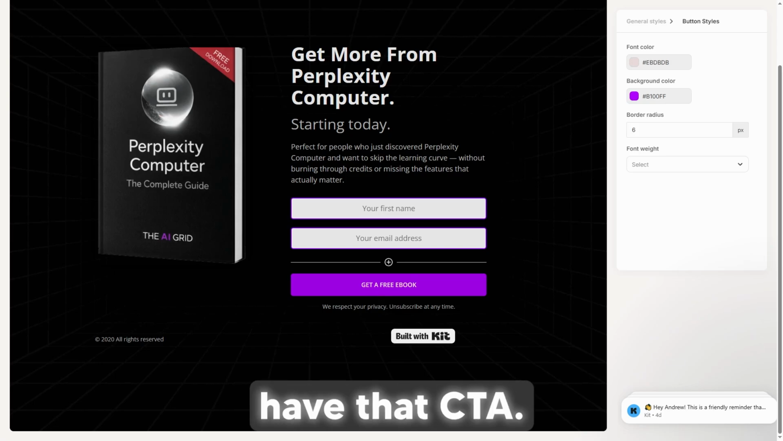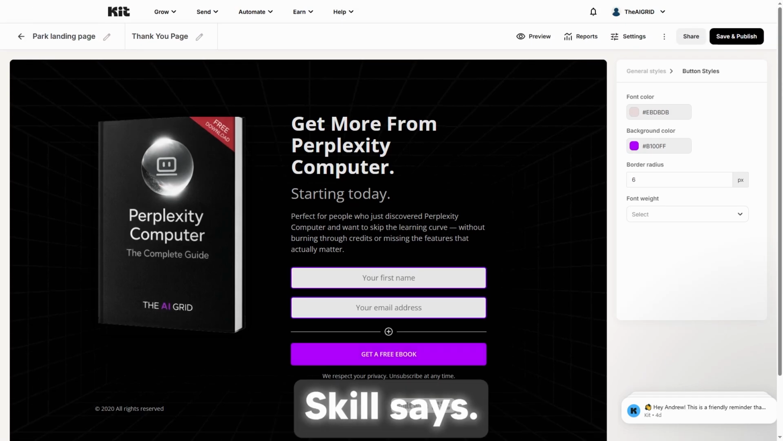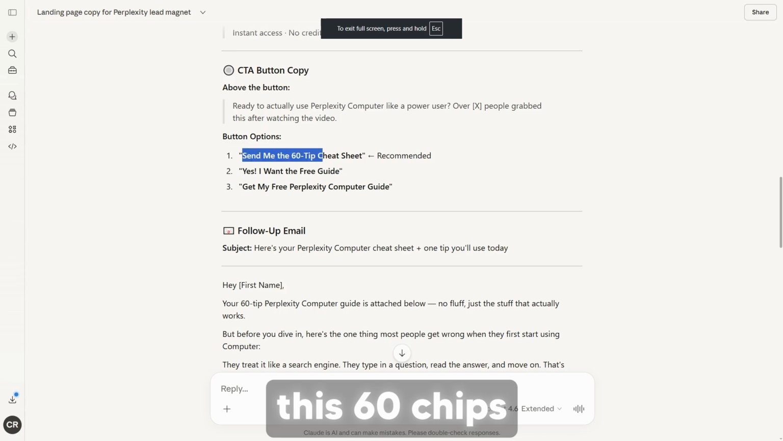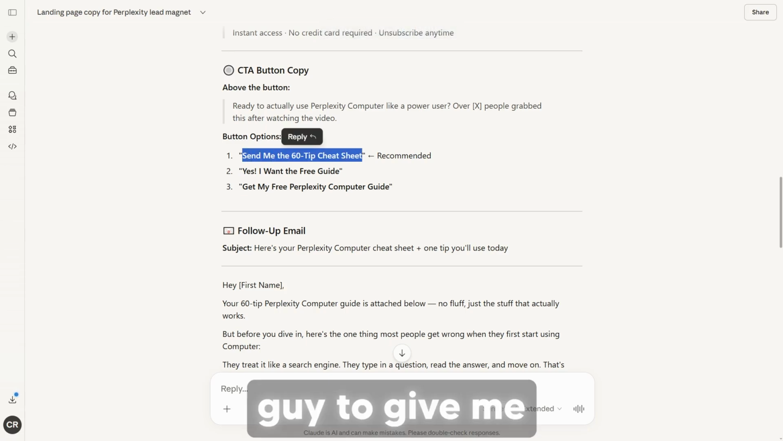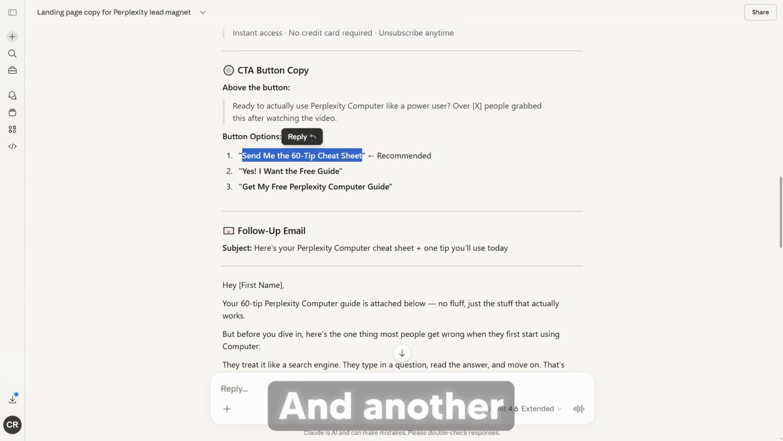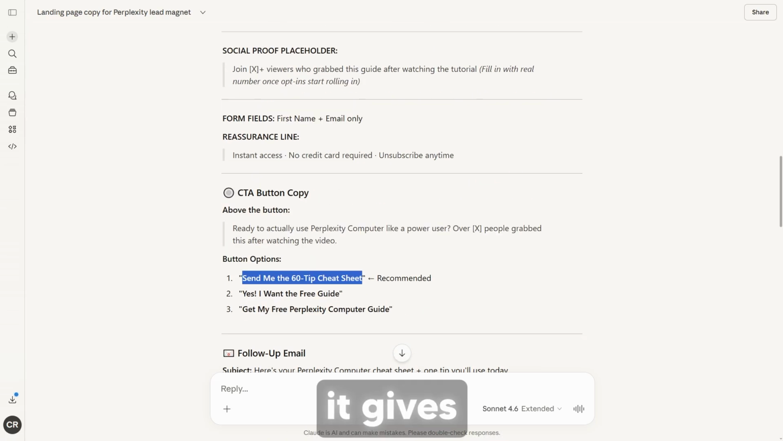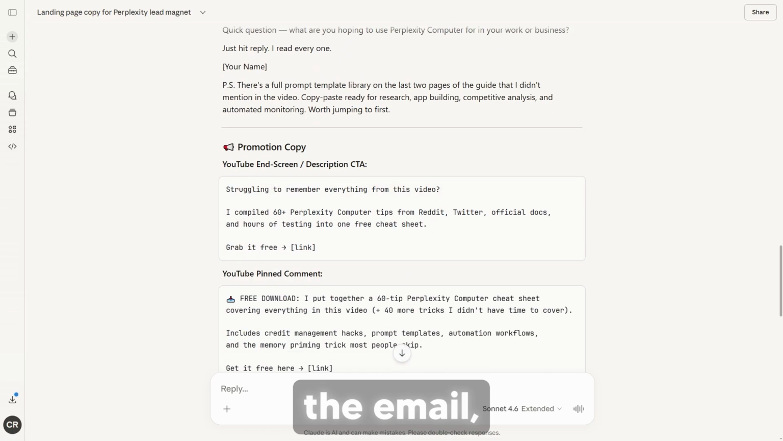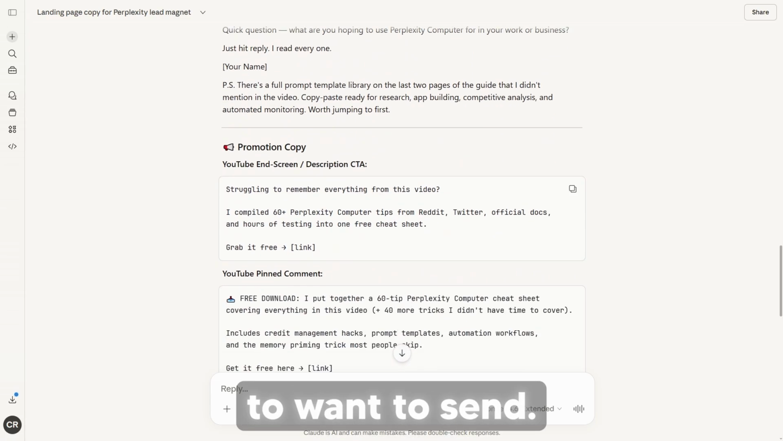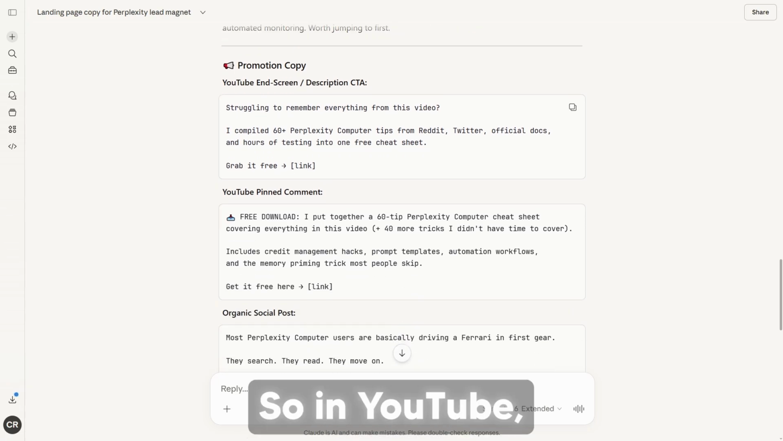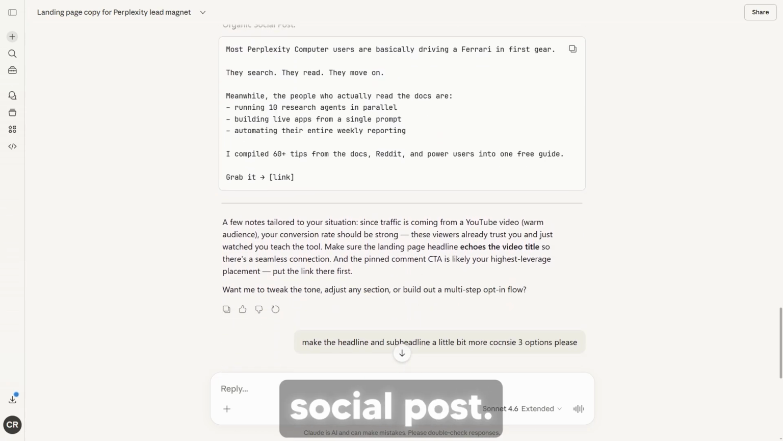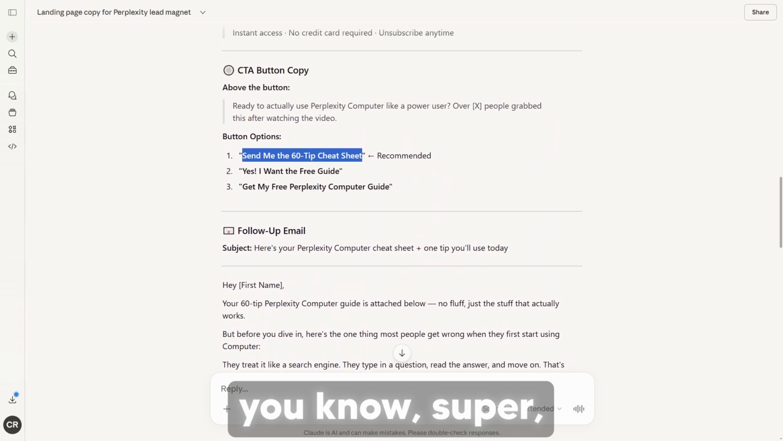You don't really want to have that CTA. Let me actually see what the Claude Skill says. So you can see here, it says, send me this 60 chips cheat sheet. Yes, I want the free guide. Give me my guide. And another thing about Claude Skills, guys, just quickly, is that it gives you so much. It gives you the email that you're actually going to want to send. And of course, it gives you the promotional copy. So on YouTube, the pin comment, the organic social post. So this is super, super useful.